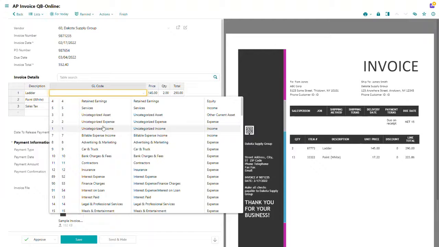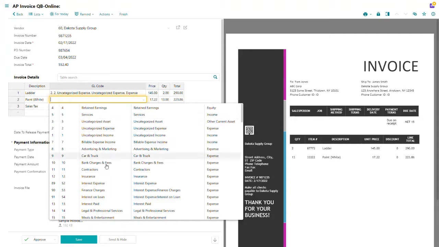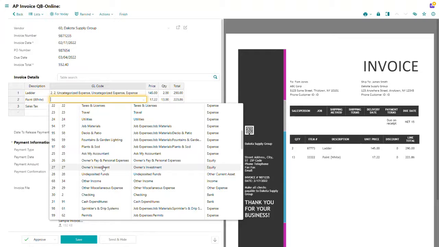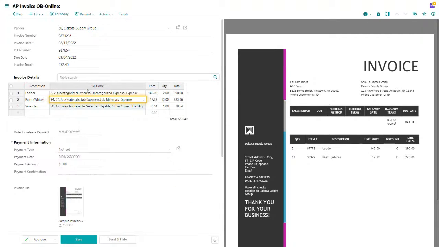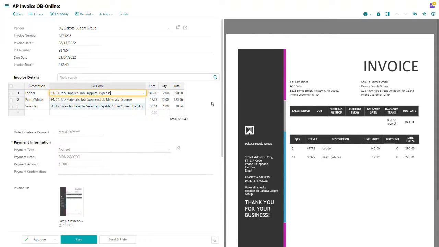I'm just going to use uncategorized expense for this particular demo, but as you can see, there's all kinds of options. This is all pulled directly from the system, which in this case is QuickBooks Online. We'll use job materials. Actually, let's use that one. That one's good. Job materials. Now you can see everything is coded.